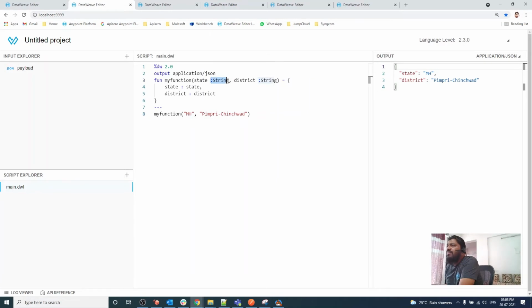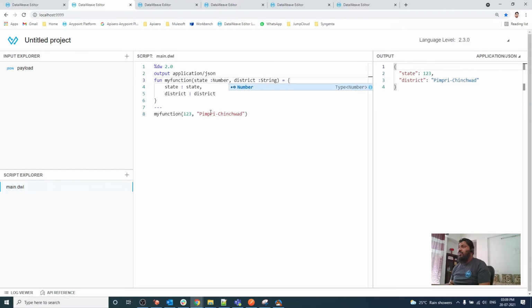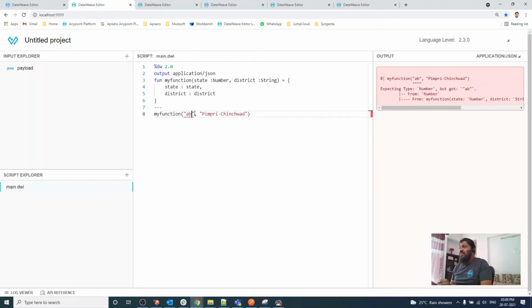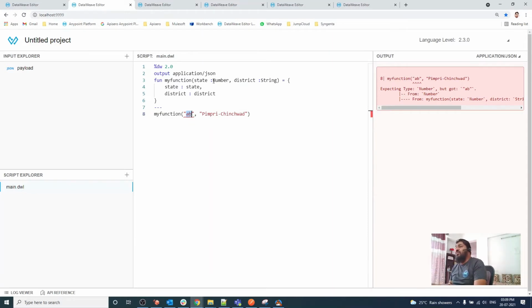As you can see, I have restricted that the first argument must be a string and the second argument must be a string. If I provide 123 as a number, it works because of auto coercion to string. If I define, for example, the state as a number, the string is converted to a number and I'm getting output. But if I provide something like abc, it will fail because the string abc cannot be auto coerced to a number.